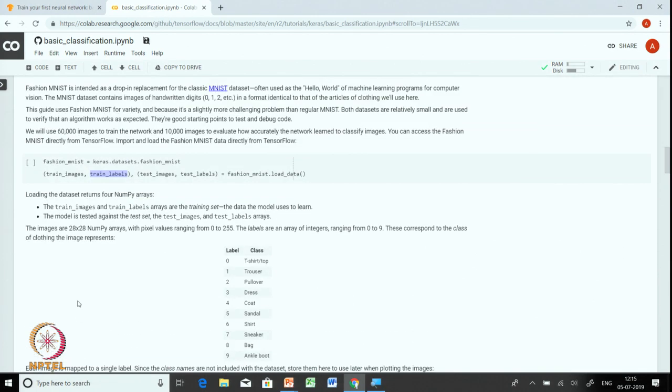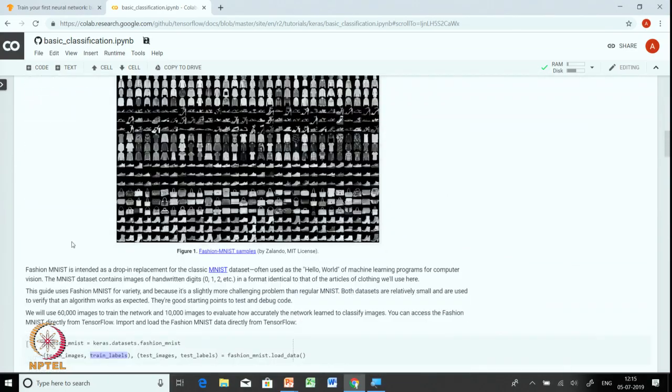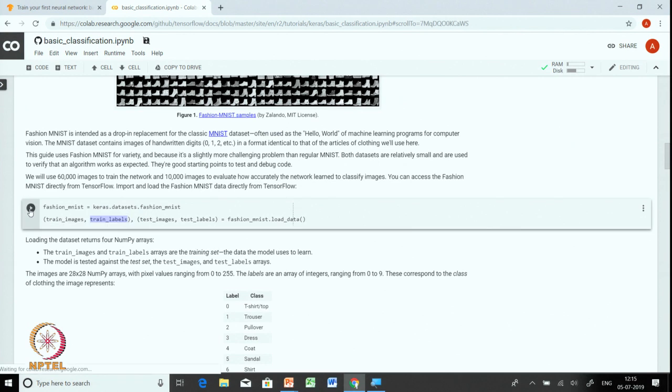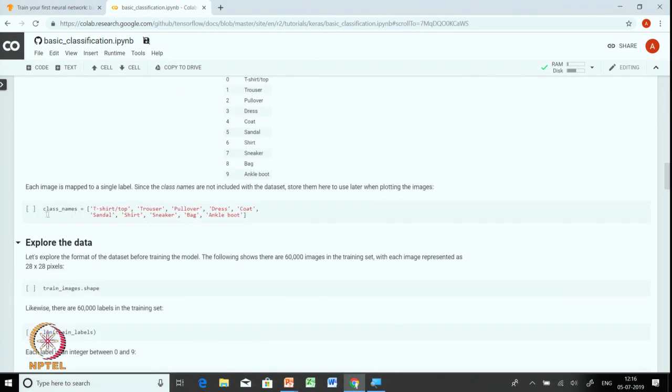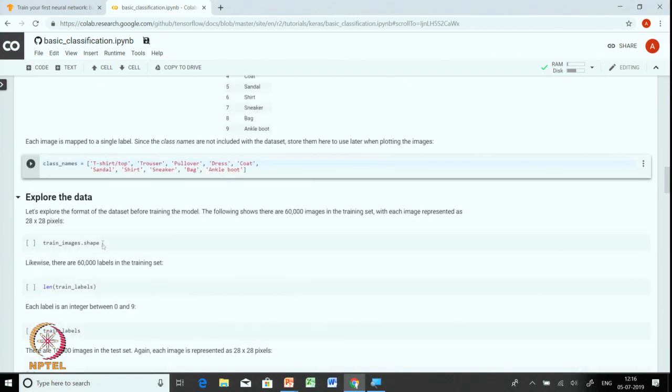So let us execute a couple of previous cells we have executed up to this point. Let us first load the Fashion MNIST data set and put the class names in the class name array. Now let us explore the data set and see how exactly an image looks.